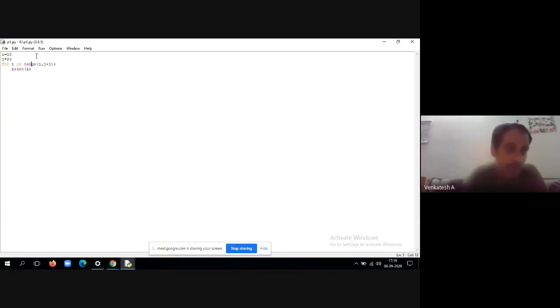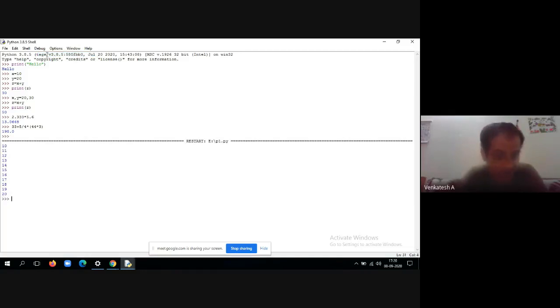So print the variables ranging from 10 comma 21. That means we need to print the variable values starting with 10 to 20. Now select here run. You just observe here. This is the IDE, that is the editor. Here itself we can run. You can see here it has printed the variable values from 10 to 20.